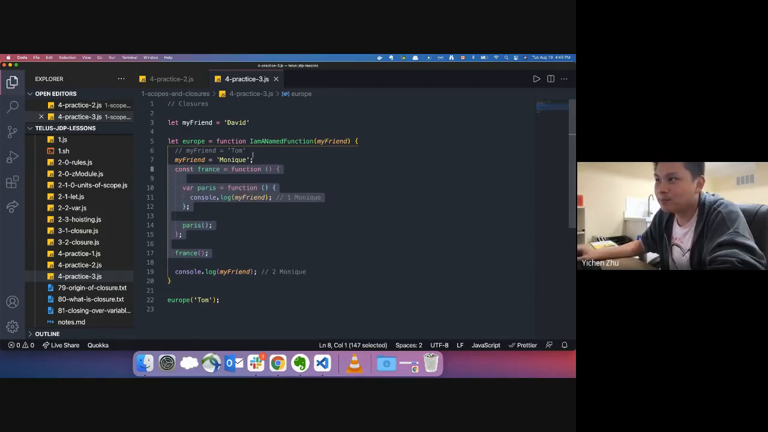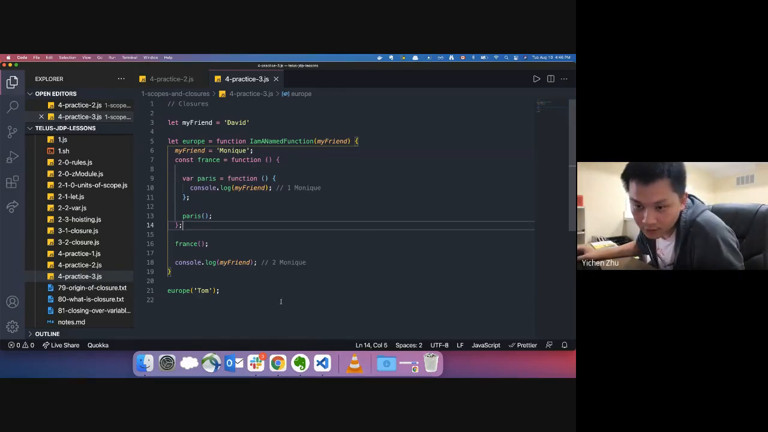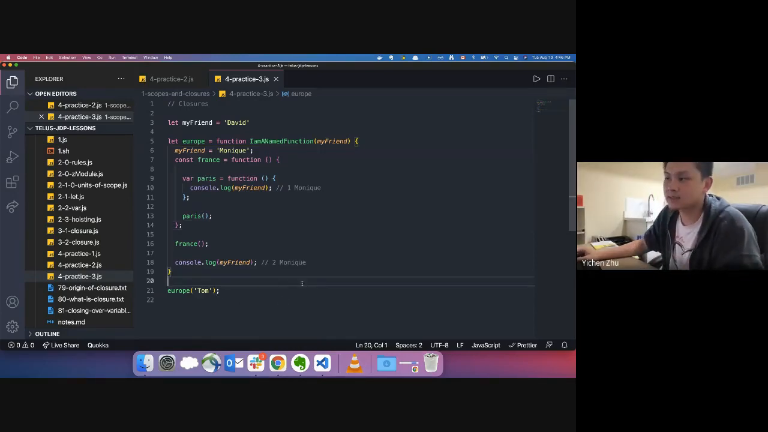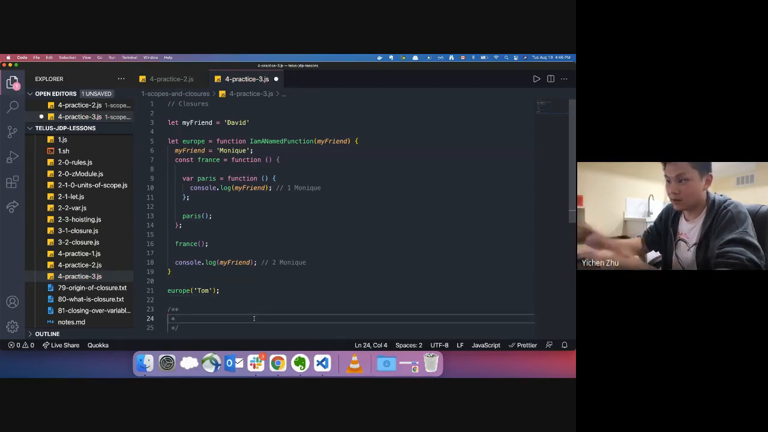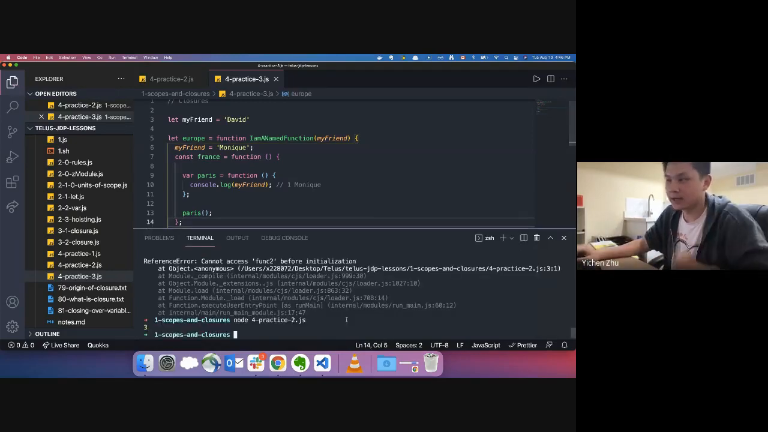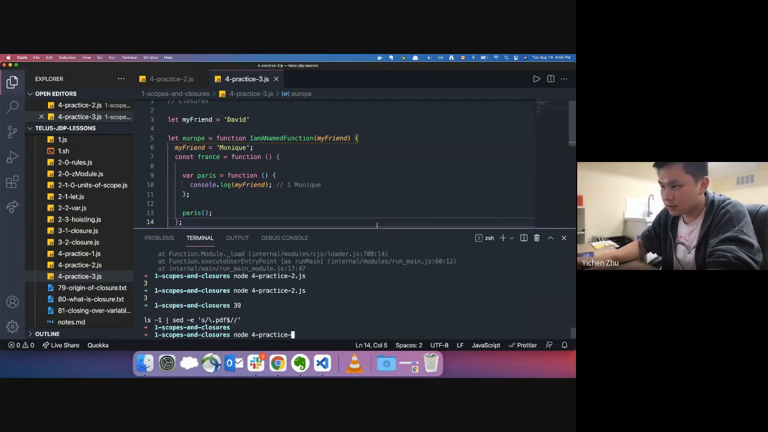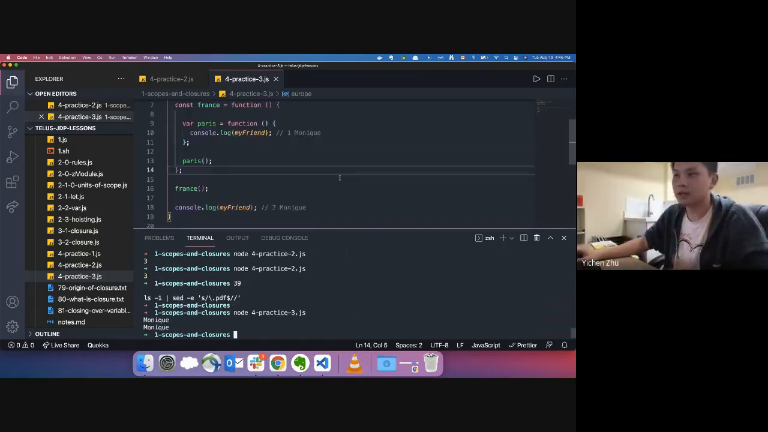So I'm just gonna delete this, and I think this is the original code. So what if you call this function with no args? Still the same, right? Yes, it should be the same. My evaluation, hopefully I'm not wrong, is going to be Monique. Oh crap, number three. There we go, Monique and Monique, right?